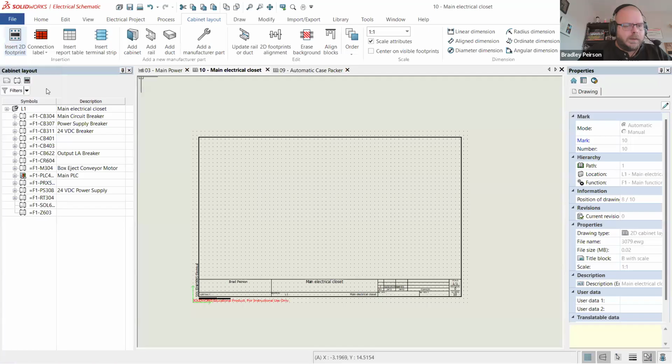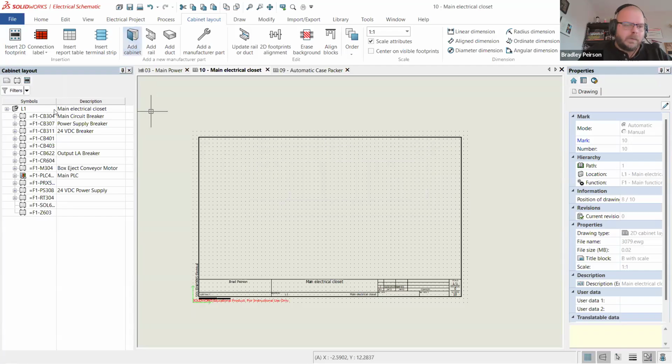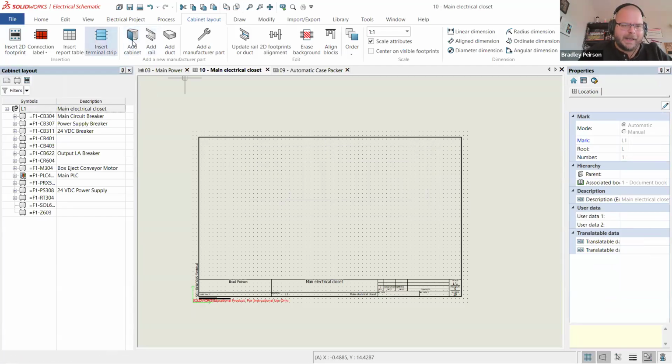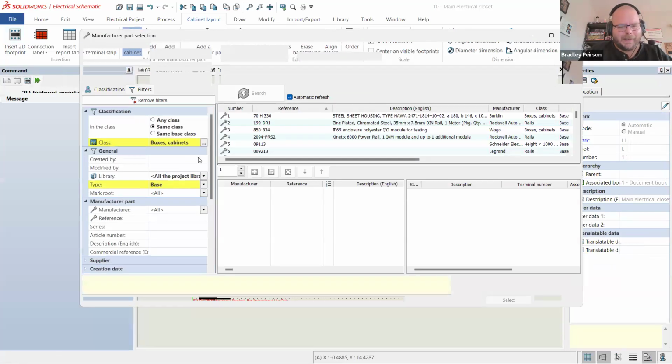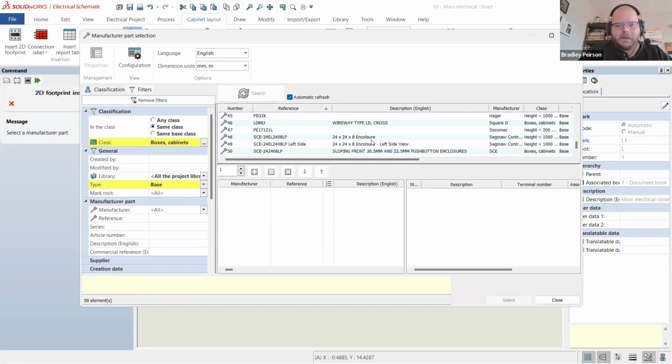I'm going to insert a 2D footprint. Oh, sorry, I need to add a cabinet. This is how we get extra parts in. You must select a location, of course. So here, fine. Select it in the list and then add a cabinet. Boxes, cabinets, I don't remember if I called it a base. I think I did. So I'm going to include this one.